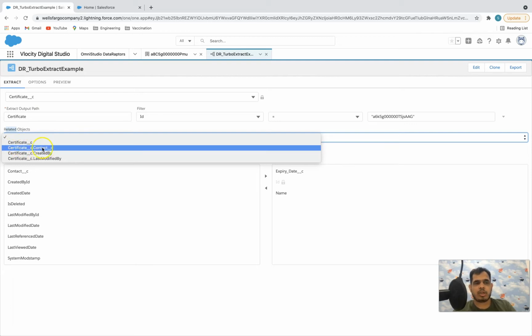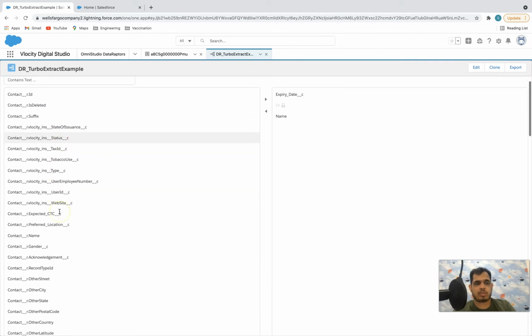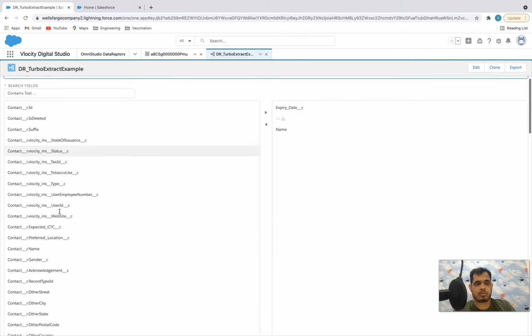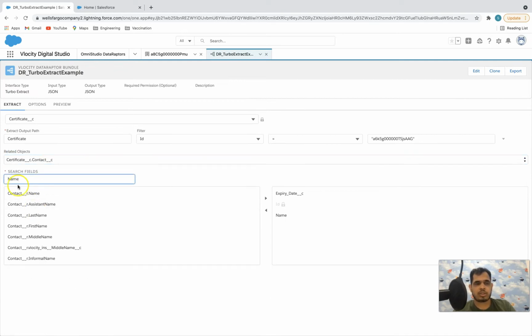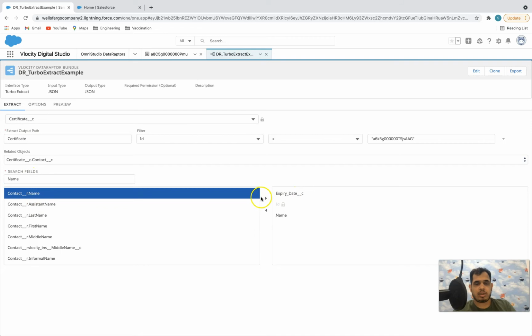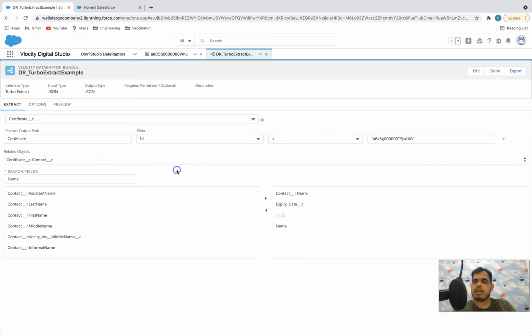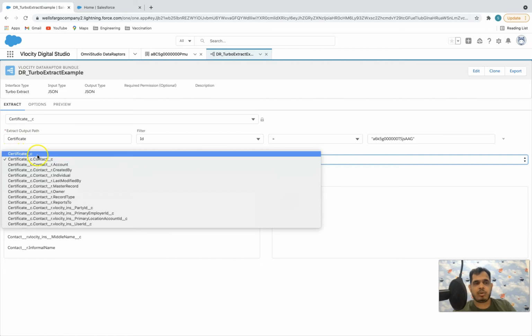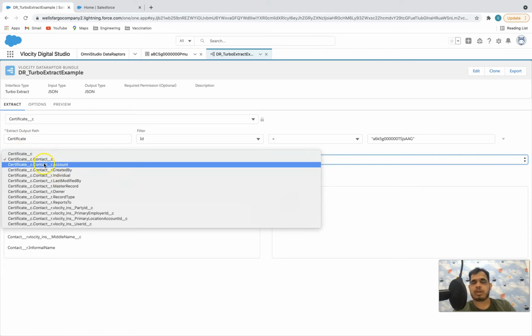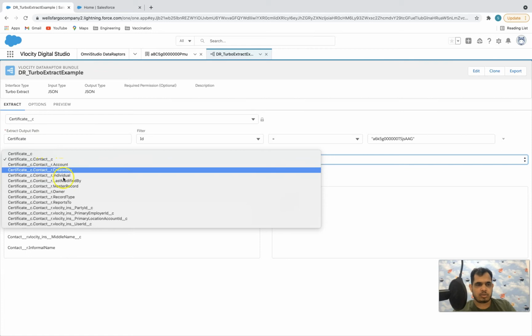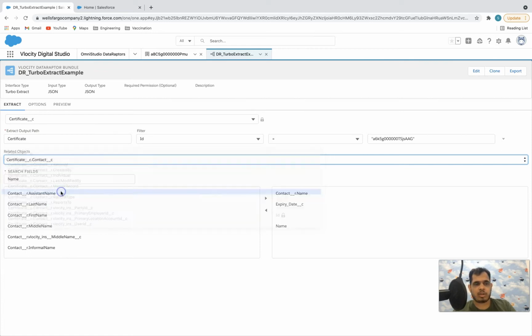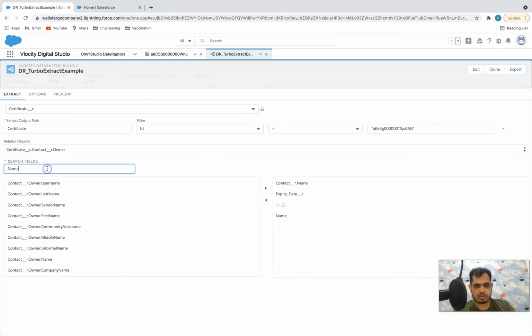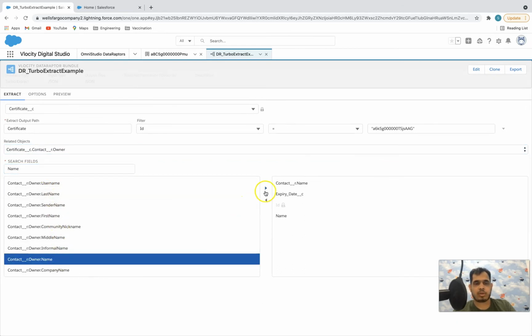So right now I have the contact. When I click on this, it will display all the contact fields, and you can select from this contact. I can also search the field name here. So I want the contact name, and then let's say I also want the contact owner's name. So what I will do is again click on this related object, and this time it will also display the parent of contacts. Okay, so all the master detail or lookup fields which we have on the contact object. Now I want the contact owner, and I want the name field from here, right? So this is the contact owner dot name.